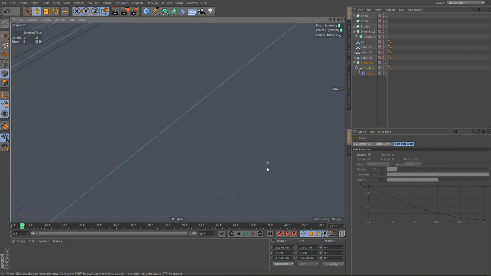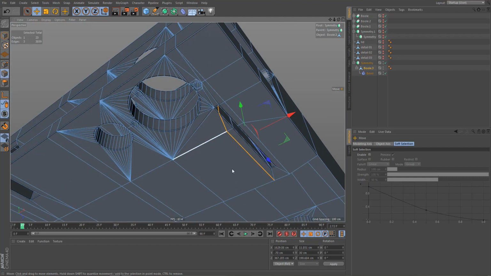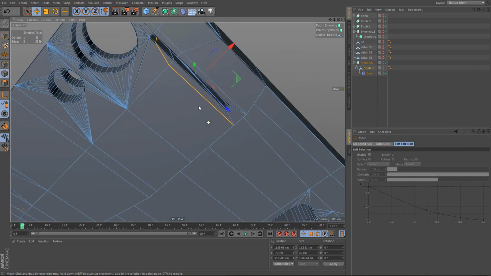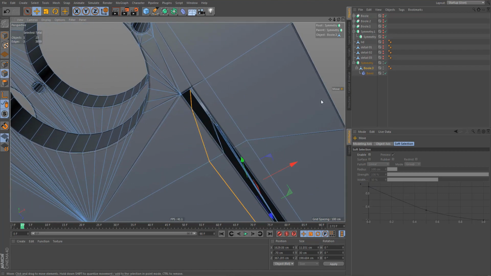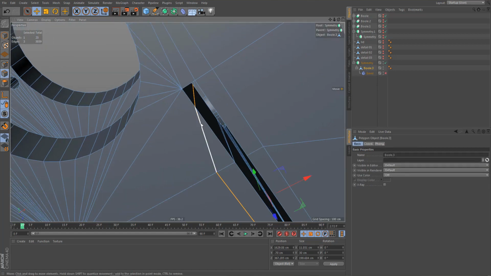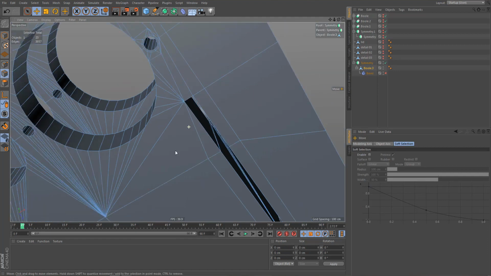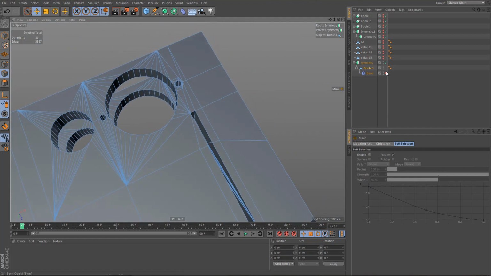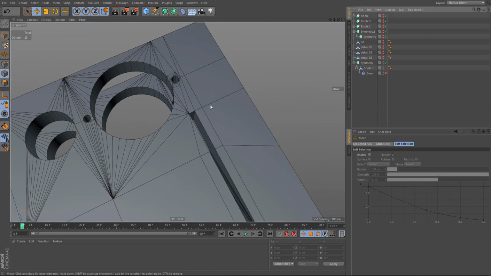Going up here. I don't think there's a point in having this, is there? Well, yes, there kind of is, because we have this connection back here, or this edge back here that we do need. But what we could do is just weld these points, and then just dissolve this edge here. Switch on the bevel deformer, and we are getting a clean bevel here.